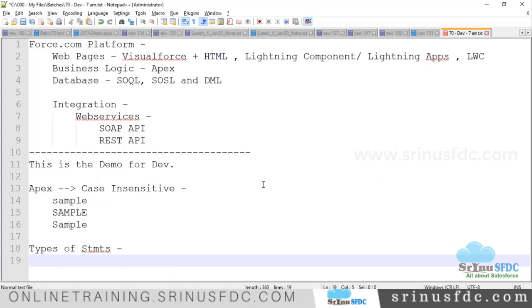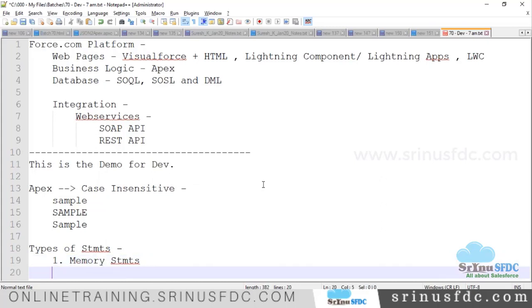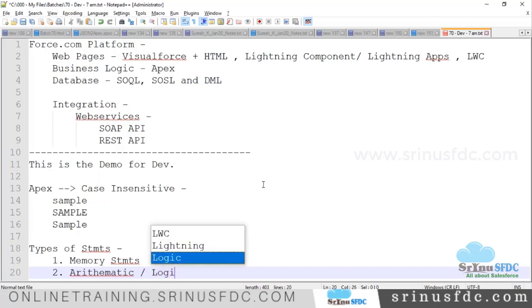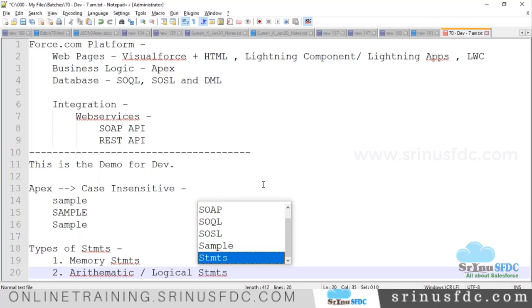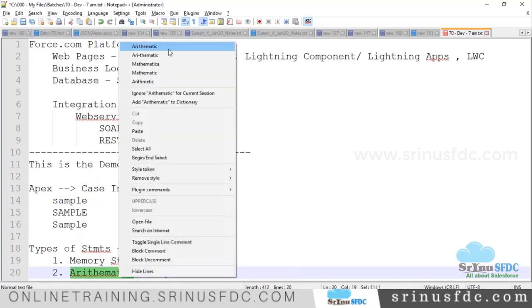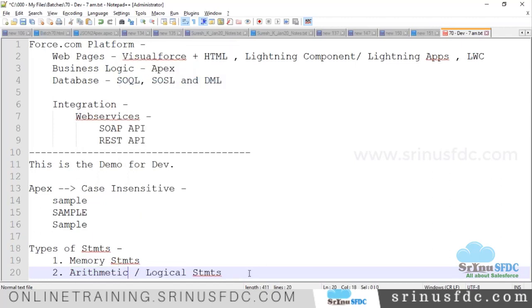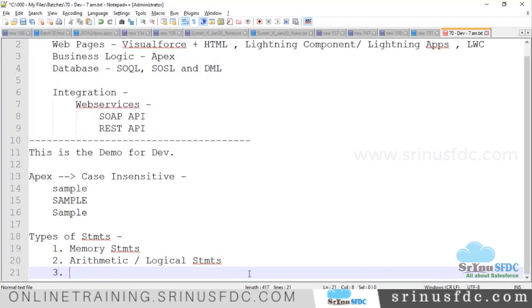Let's list out all the types of statements, and after that we'll discuss them one after the other. Okay, so first: memory statements, arithmetic statements, logical statements, and conditional statements.